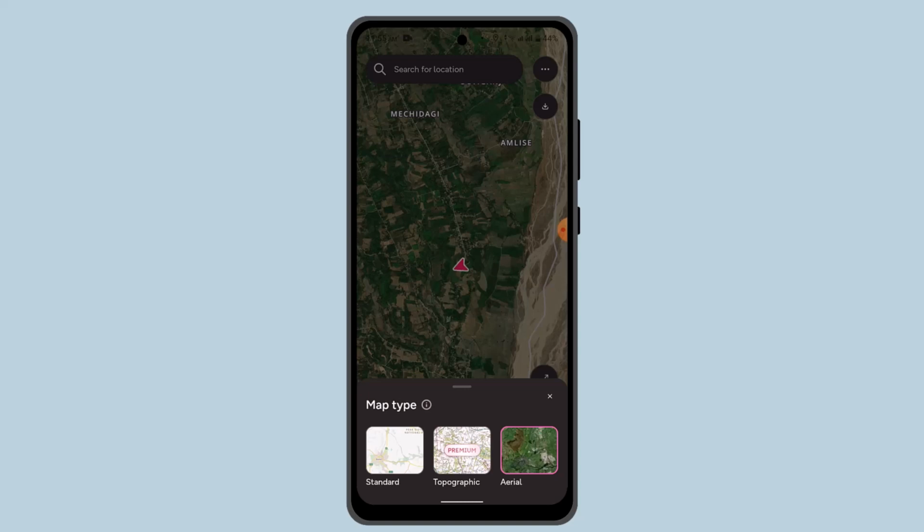Now, subscription options and premium features in OS Map provide additional functionality and convenience for users who require more advanced mapping capabilities or offline access to mapping data. You can also consider exploring these options to enhance your mapping experience and make the most out of OS Map.